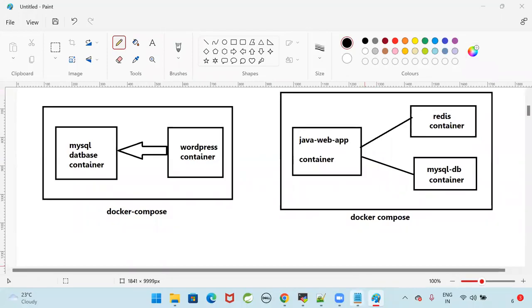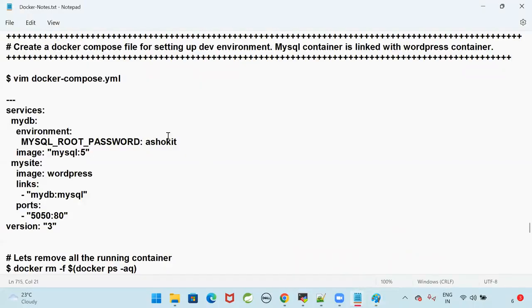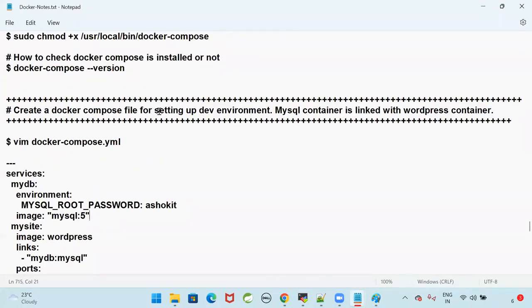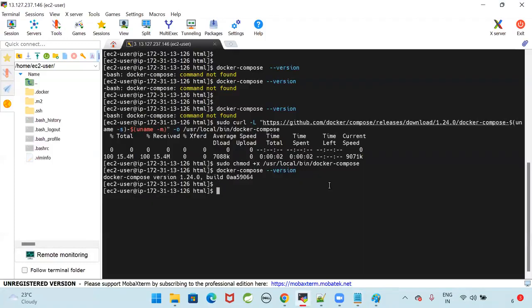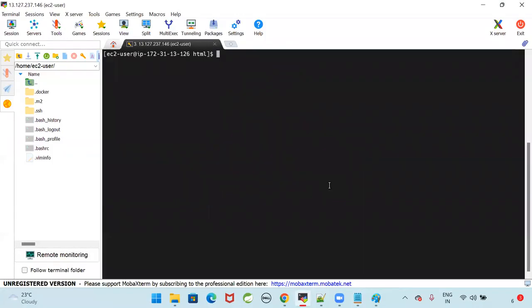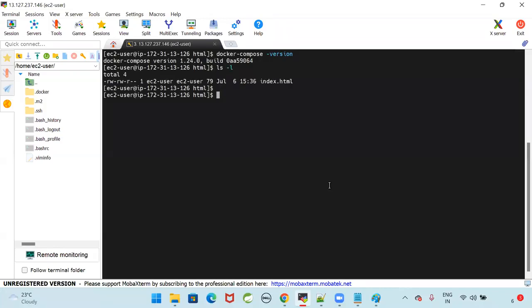Very good. Now let's go here, guys. Create a Docker Compose file for setting up a dev environment. The MySQL container is linked with the WordPress container. So this is my Docker Compose file. Already we have installed Docker Compose. Docker Compose version, it is displaying version 1.24 is available. ls -l.